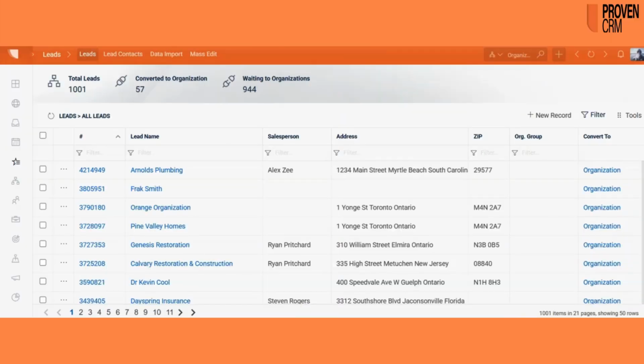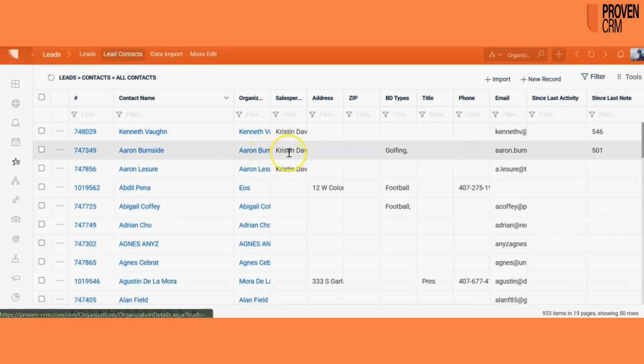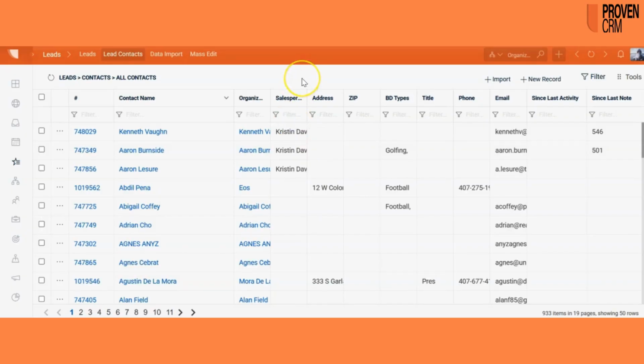In our previous segment, we reviewed the Leads screen, which represents prospective organizations and business opportunities. Proven CRM also enables you to capture lead contacts information. These contacts are individuals associated with a lead who will eventually be converted into an organization. On the Lead Contacts screen, you will find a layout identical to the Leads screen. This consistency allows you to interact with your lead contacts in the same manner as you would with leads.